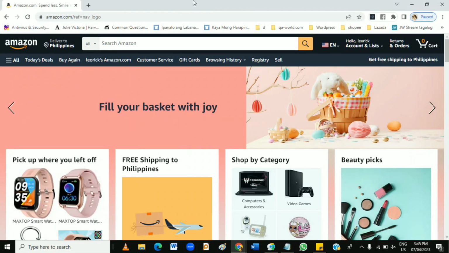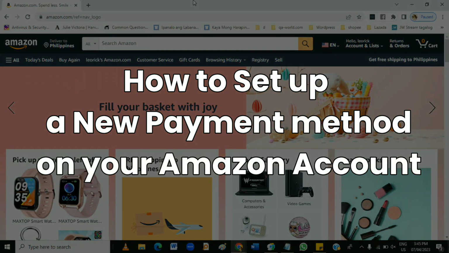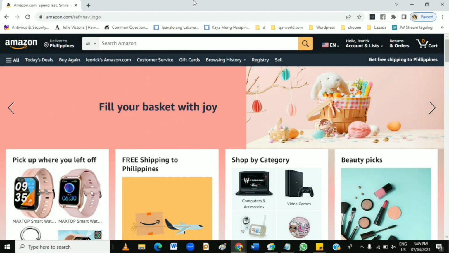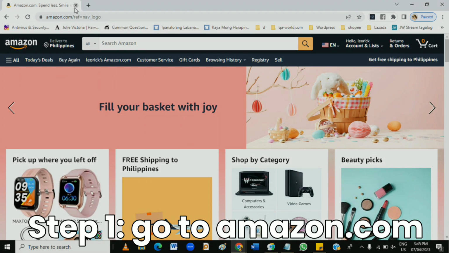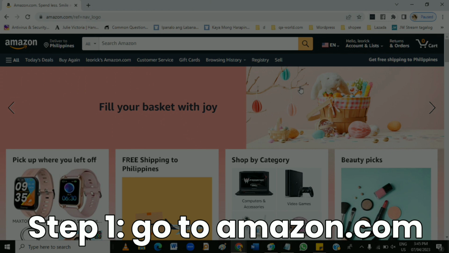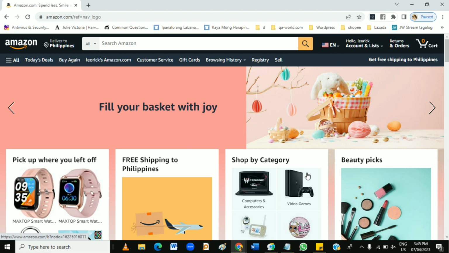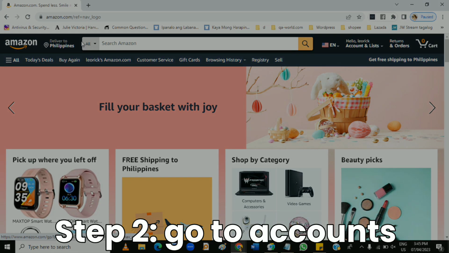Hi guys! In this video, you're gonna learn how to set up a new payment method on your Amazon account on computer. So first, you need to log into your Amazon account. Then you can see now the interface of Amazon.com.